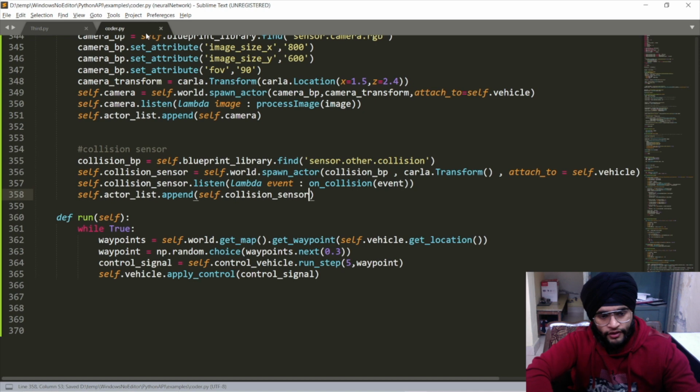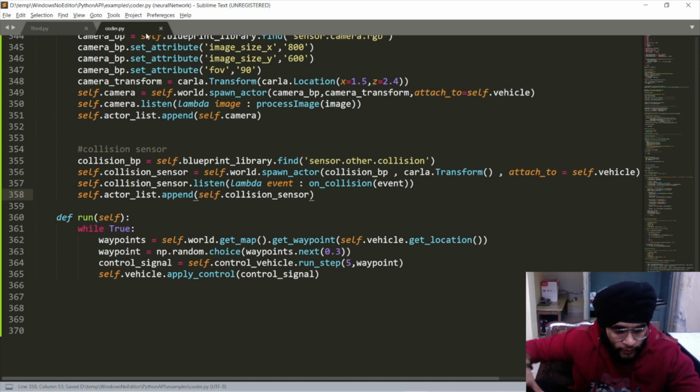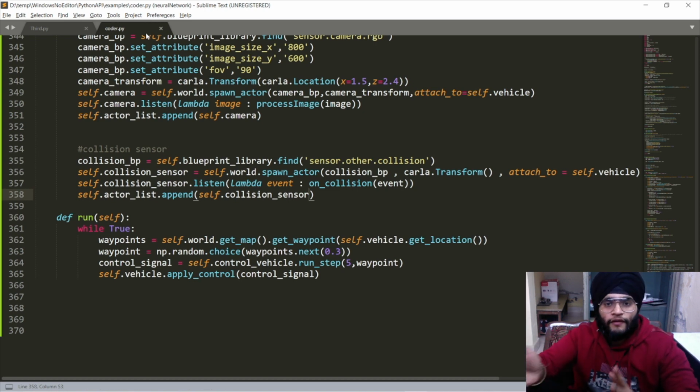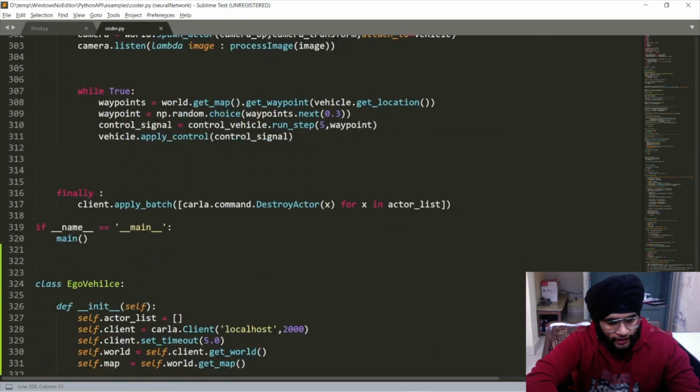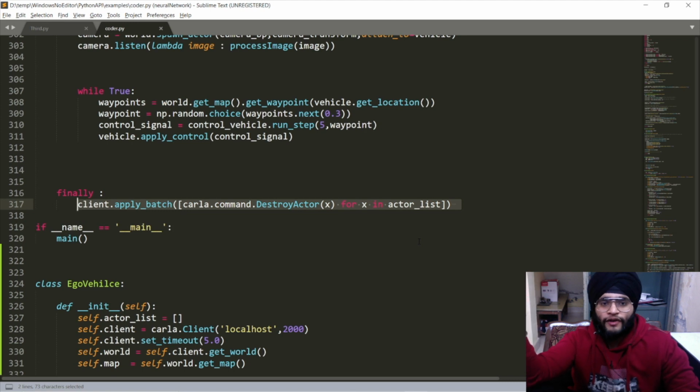Okay, so one more thing that we need. What we are doing at this point is not destroying everything that we're creating. So we have to write code to destroy the actor list. We have it here, this line of code that we were using earlier, client.apply batch, carla.command.DestroyActor x for x in actor list. So everything that is active will get destroyed. That's why, if you saw last time when we were spawning cameras, it was always telling us the camera is still in the environment, because we were not destroying it. So we have to destroy the actors.